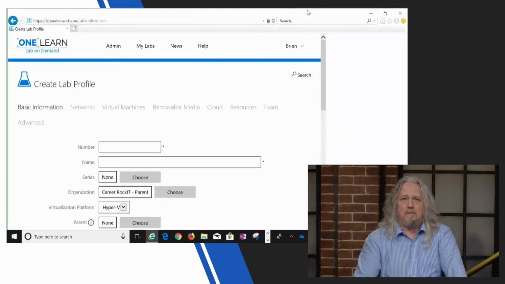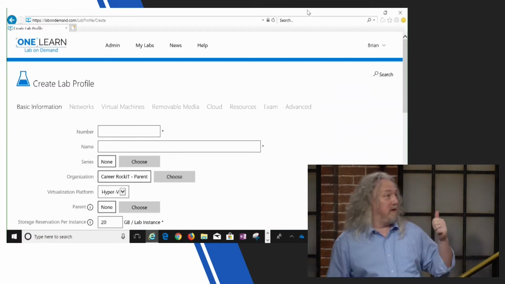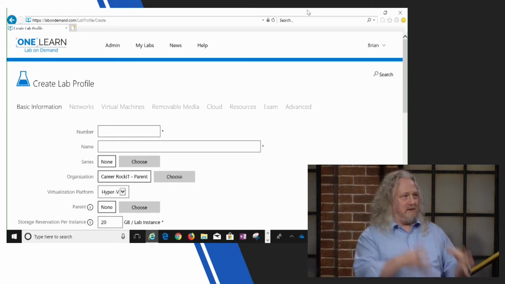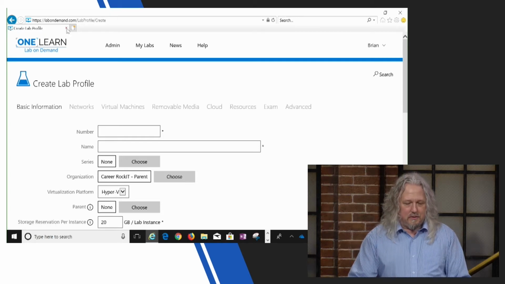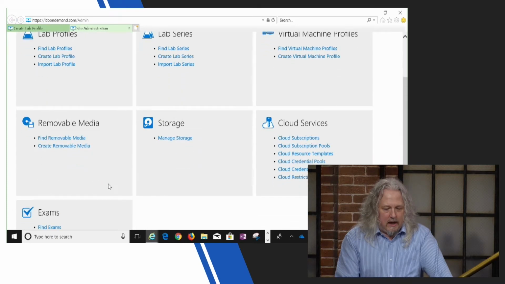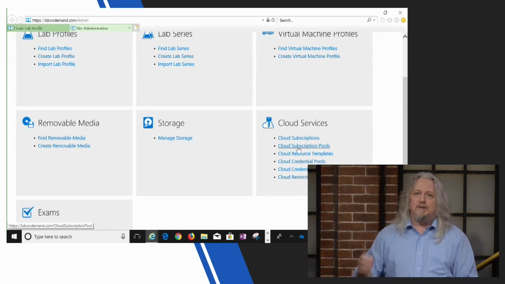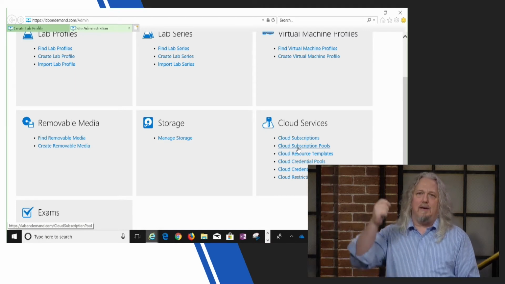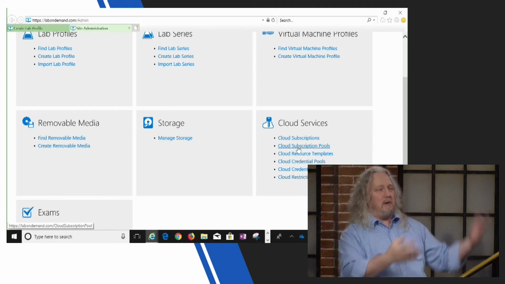All right. So now, what does it really take to get Cloud Slice? Well, first of all, there's a subscription, not a subscription pool. You don't start with a subscription pool. You start with a subscription. So I'm going to actually open up admin in a separate tab here. And the cloud services box that you see here is very important for this particular function. You need to have a cloud subscription. Even if it's only one subscription, you still put it into a pool.